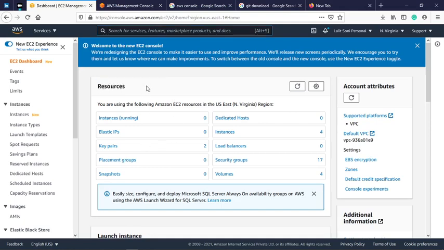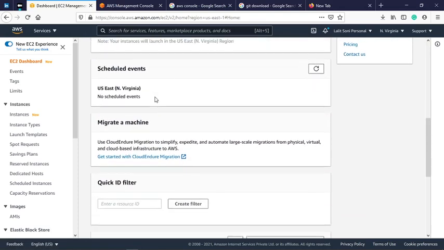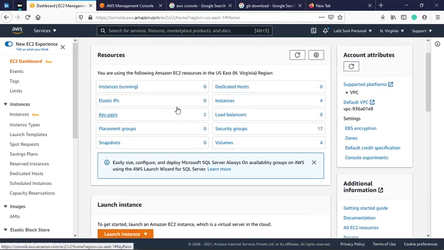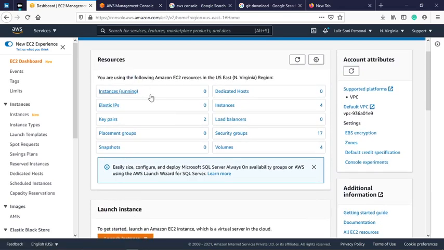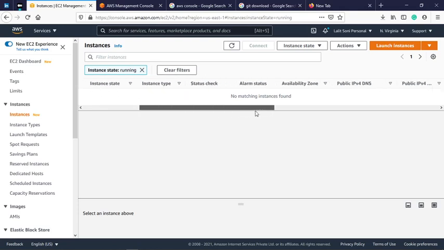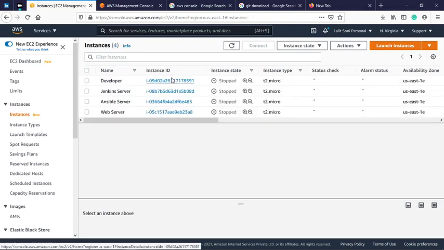Right now we are on the EC2 console. You can see "Welcome to the new EC2 console." The more you explore, the more you will learn about AWS. I am trying to show you how you can make an EC2 instance. When you click on Instances, you can see there are no running instances right now. We will clear this filter first so that we can see how many stopped instances are in my account. These are 4 instances which are in a stopped condition. You can see the instance state is stopped.